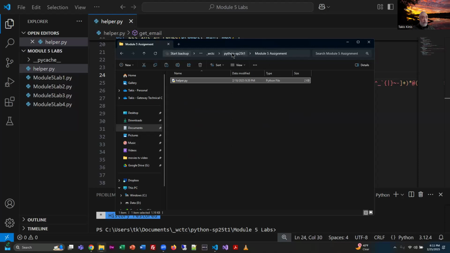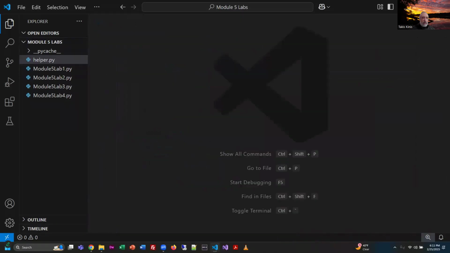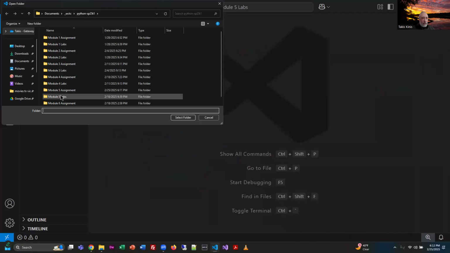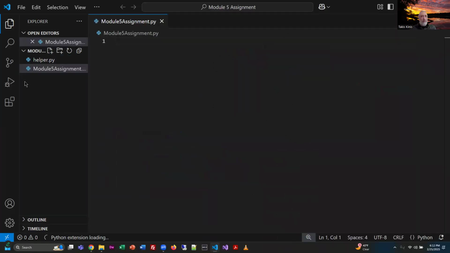And I already have the folder pre-created for this assignment. I am going to make sure that everything inside the IDE here is closed. Then I'm going to attach to that other folder. Right, and there's the helper file already there for me. And then I'm going to go ahead and create a new program here. I'm just simply going to call it Module 5 assignment. And if you want to call it agency manager or whatever, that's your choice. I'm just naming it in a way that will make sense to me in the future.